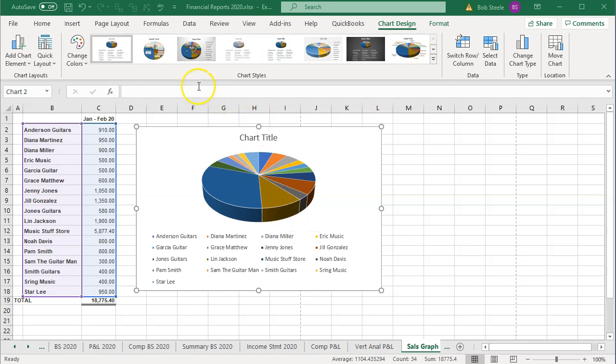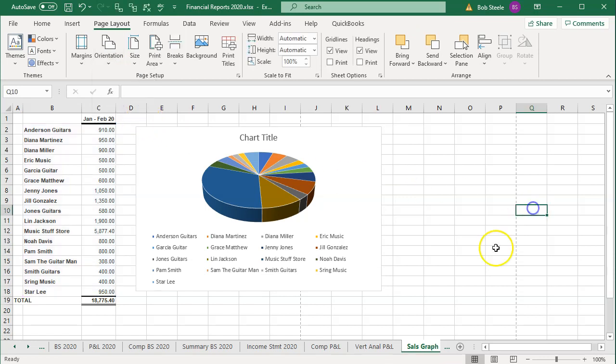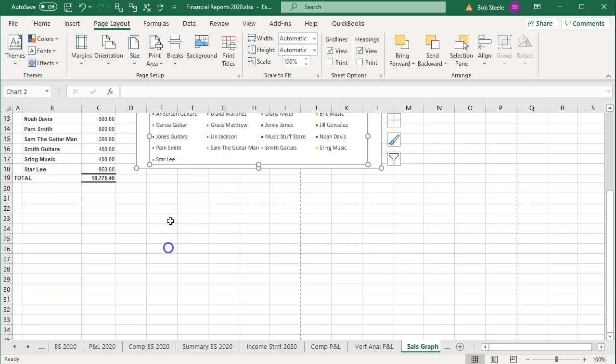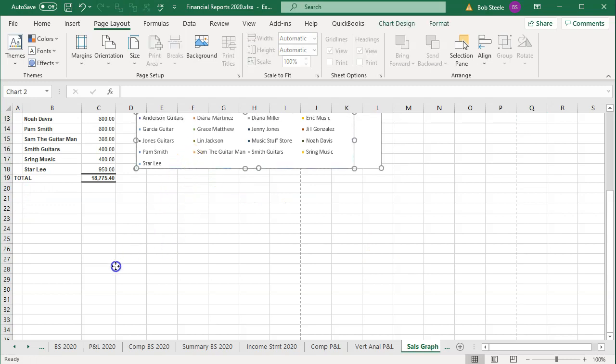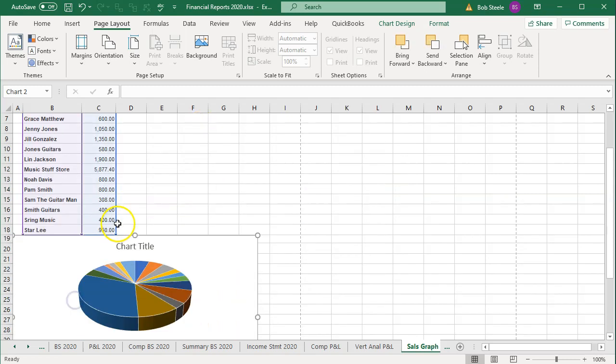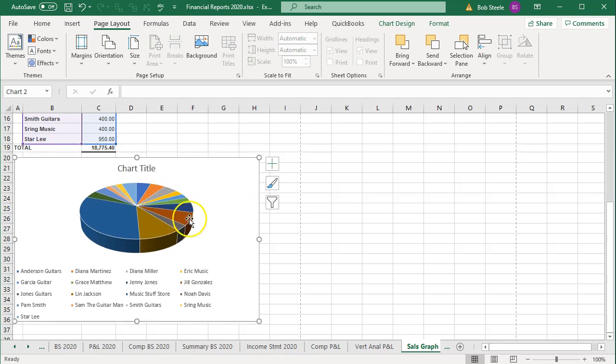I'm going to now adjust the page layout. If I go to the Page Layout up top, and go to this Page Setup, I'm going to change the orientation. So I'm going to make it landscape orientation. And then I'm going to try to maneuver this down here so that it will fit. I'm going to take this whole thing and put it down below our numbers. So it all fits on there.